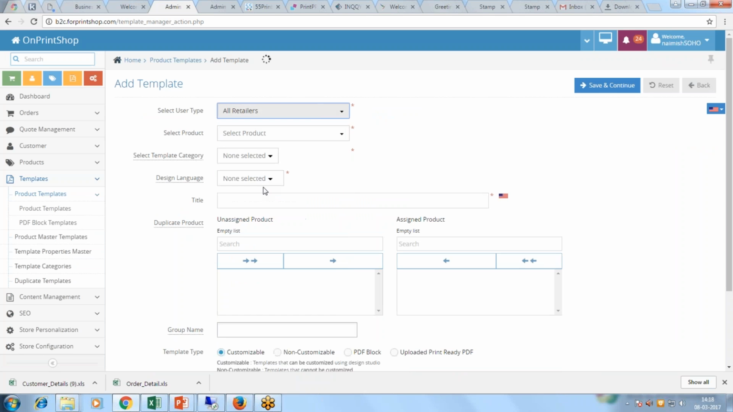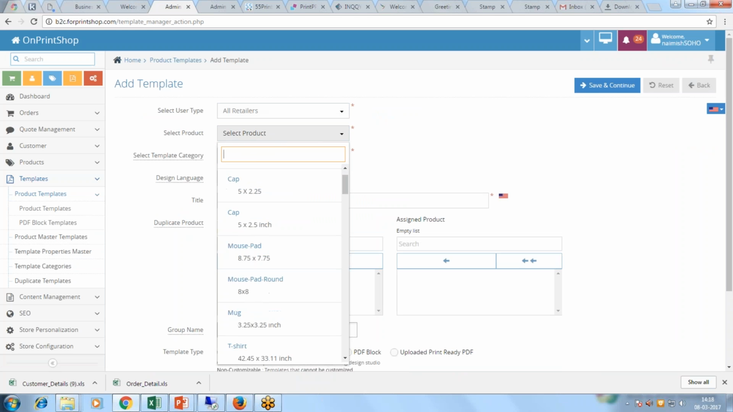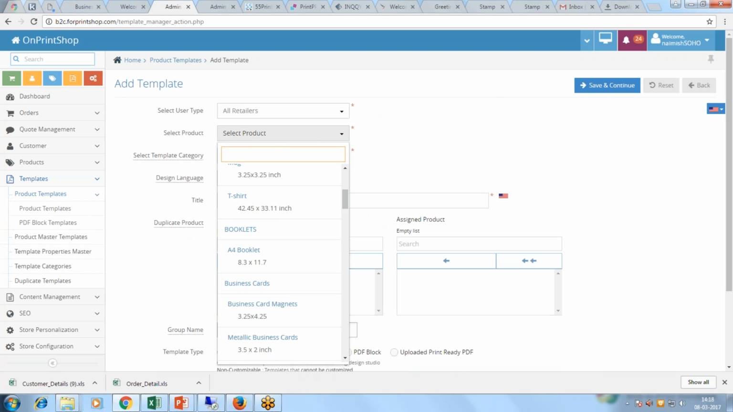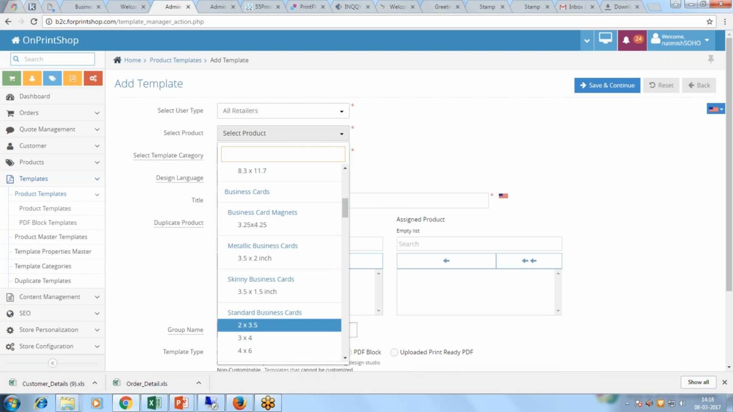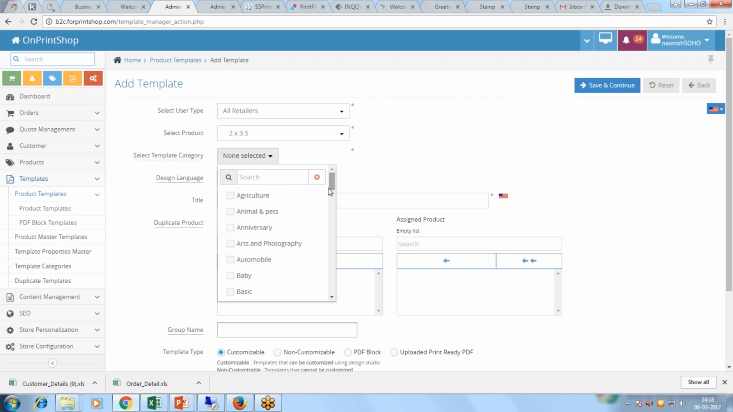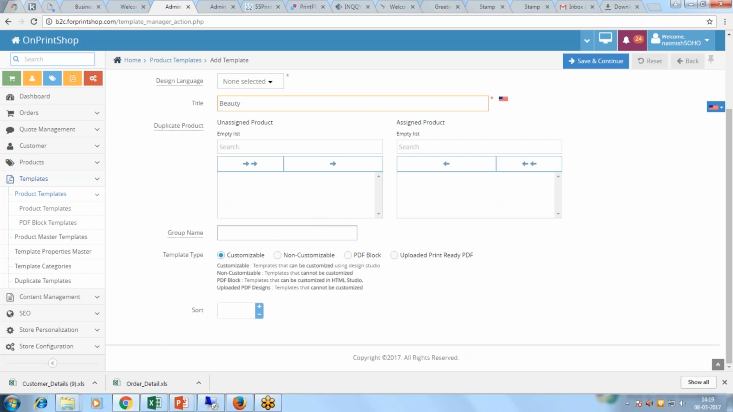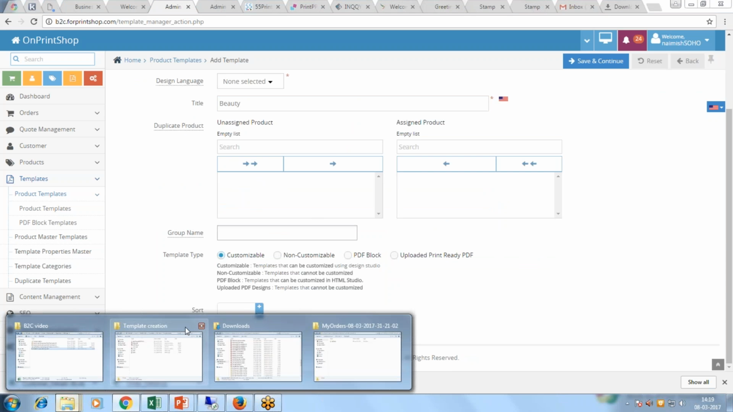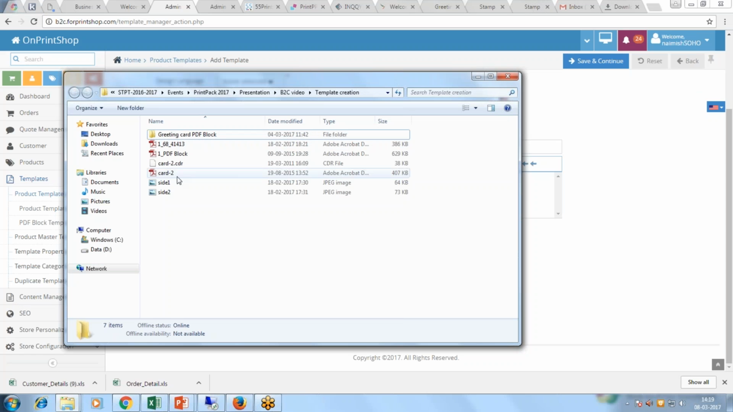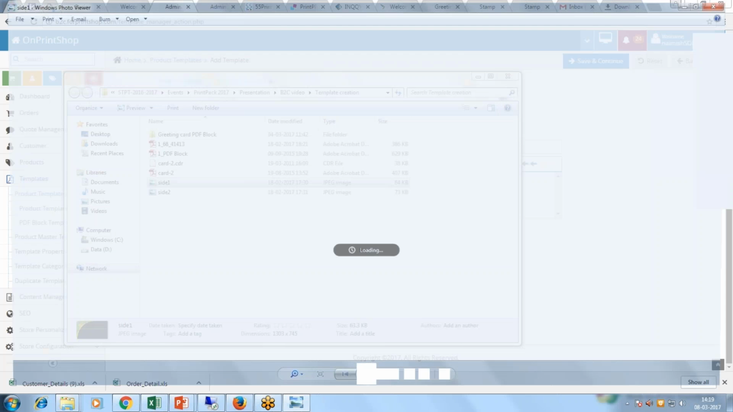So for example, you can say which product you are creating a template for, and you can select that particular product from the list because you already have that product. Then you can also categorize your template, so you can say for the new template which category you are creating. So you are creating a template for your customers directly from here. And maybe this template you already have in Corel Draw, and you want to have the same template here.